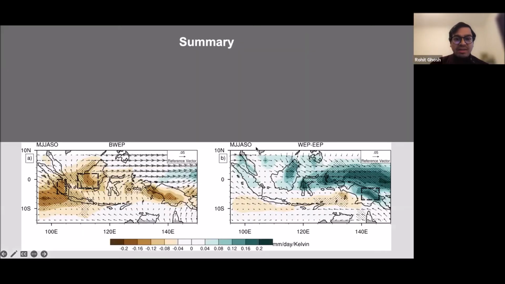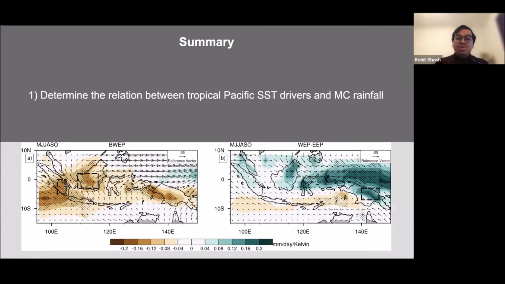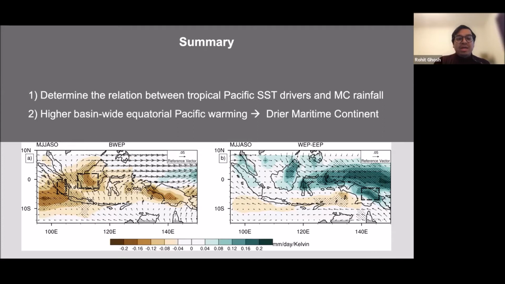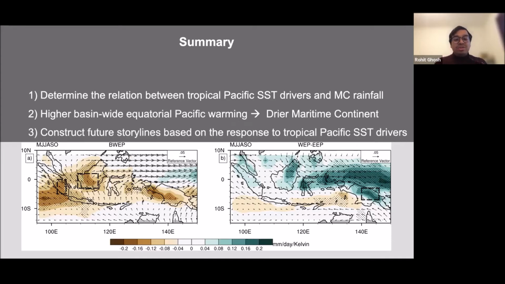So in that regard, I try to summarize this part. I explained the method. So what we could understand is these 2 tropical Pacific SST drivers, how their states in future can lead to different kinds of precipitation responses over the Maritime Continent. And we also got an understanding that if our basin-wide Equatorial Pacific warms higher, then we have a drier Maritime Continent, especially where the forest fire happens. And we could construct storylines based on these responses from this multiple linear regression model. We can add it up and then show a future based on these drivers.